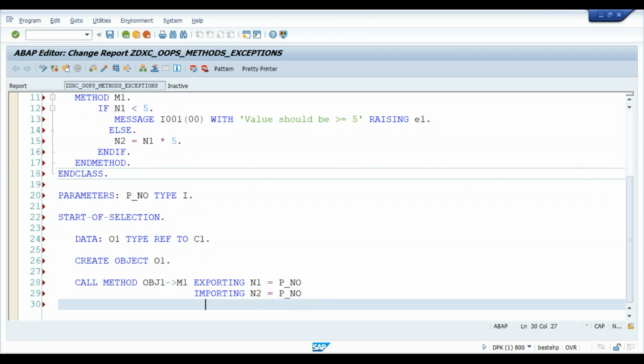So p_num, let's say we have given 10. So 10 will be passed to n1. Then it will do all these things, and n2 will become n1 into 5. That will be 10 into 5, that's 50, and 50 will be copied back to p_num. Then exceptions e1 is equal to 1. So there is this exception here.